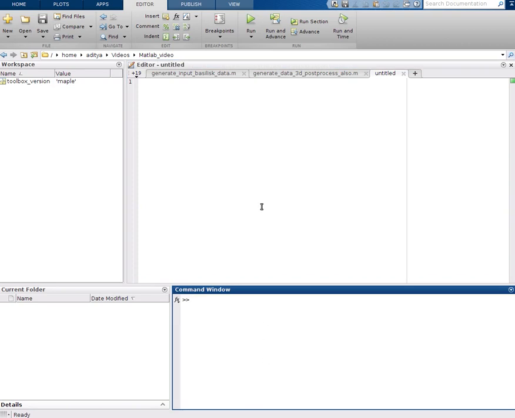So let's first look at the various variables that we have. A comment is written with a preceding percentage sign, so it's executing nothing. And then we have a scalar. This defines a scalar. If you put a semicolon, it suppresses the output, but you do have the variable in the workspace.